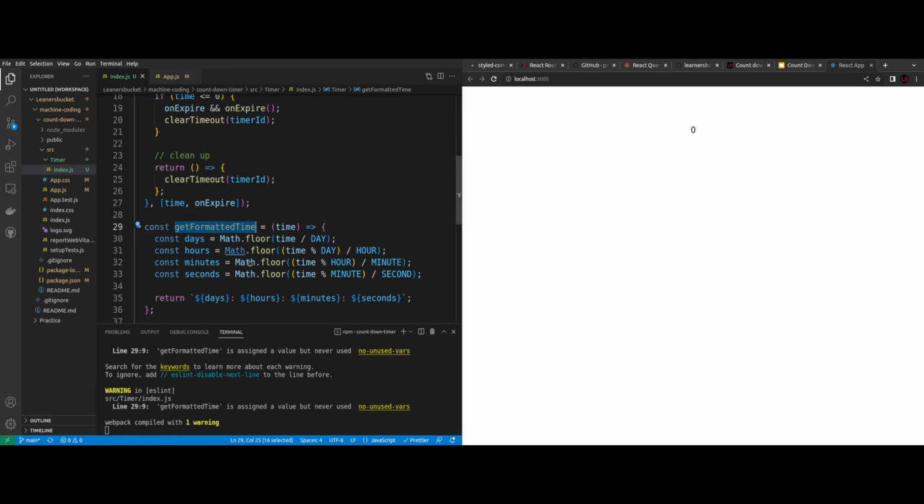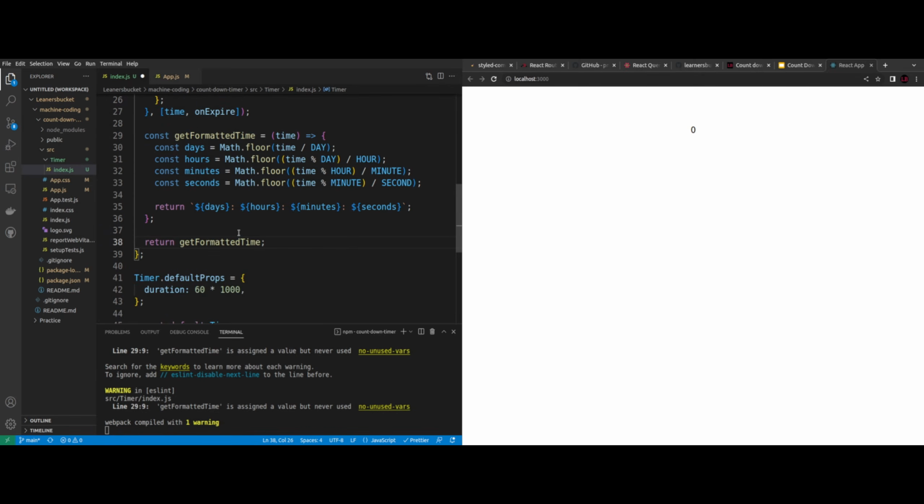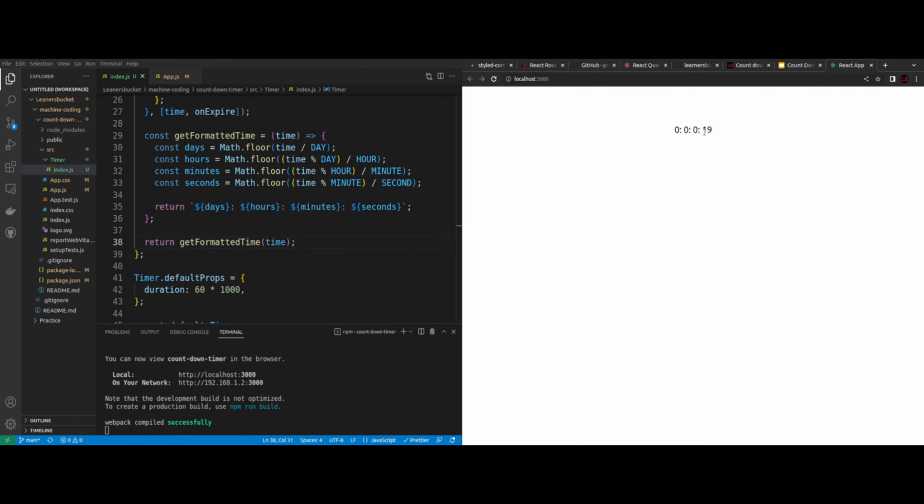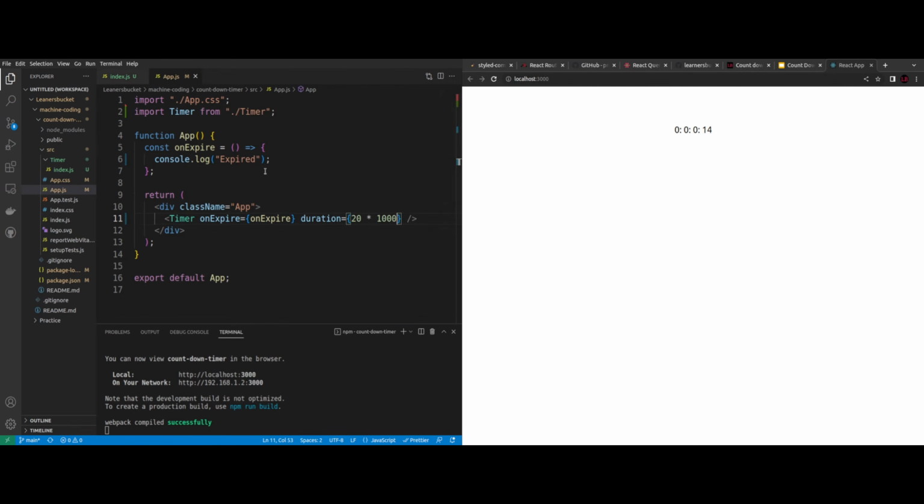Save. Let's return this rather than time and pass the time over here. So it's working as expected. Let me update the time over here. Let's make it 2 minutes. Sorry, that will be 60 into 2. Bad. This is working for minutes and seconds.